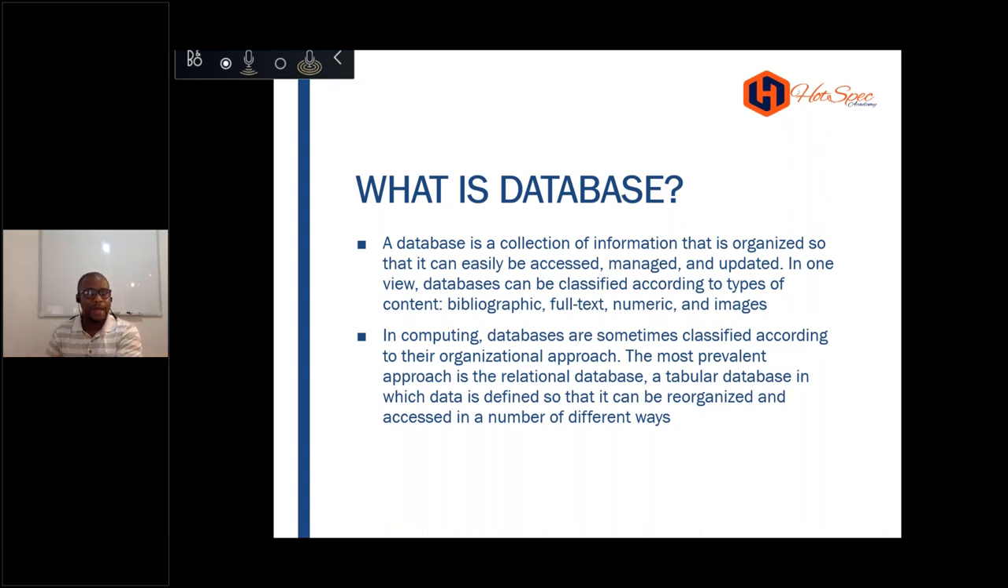Now, how does it make information? They are pieces of data, pieces of letters that make sense. And when someone reads them, they can make sense out of that. That's what an information is. It's pieces of letters joined together.